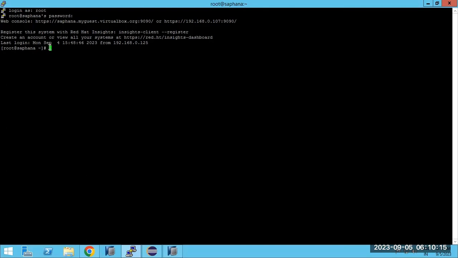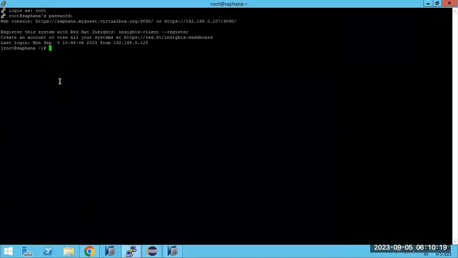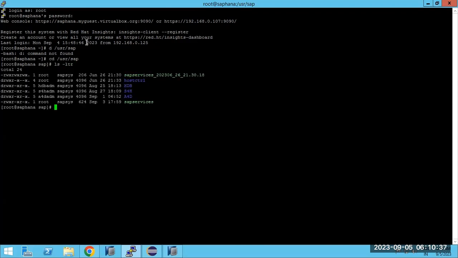Here, what you have to do is go to the operating system level and cd /usr/sap. This is the common file system for every SAP application or DB application. You can see here the common file system.